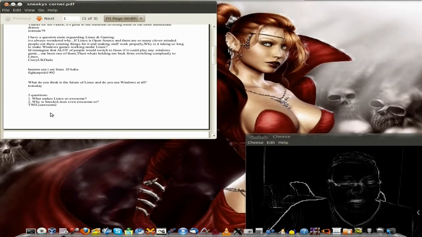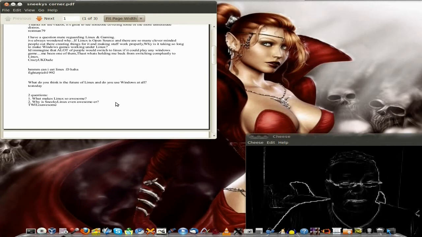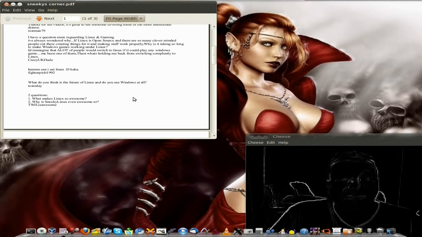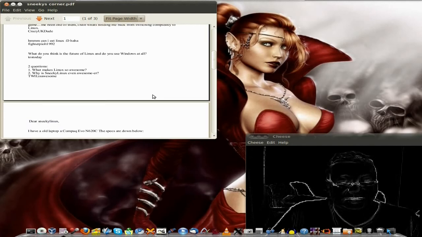Okay. Number 2, why is Sneeky Linux even awesomer? Because I'm a geezer. Oh, yeah. Or something like that, anyway. So that's your question answered. And next time I'll scroll down.